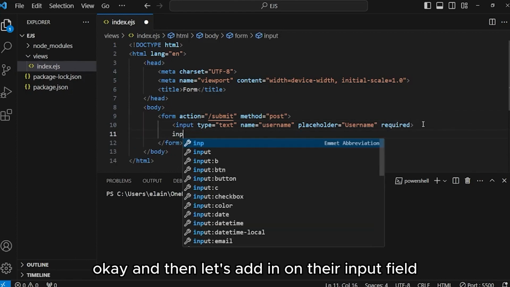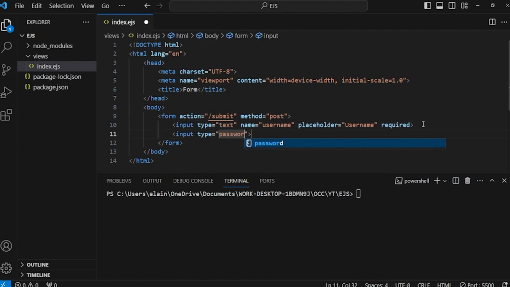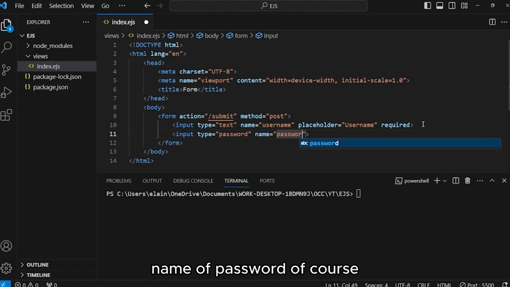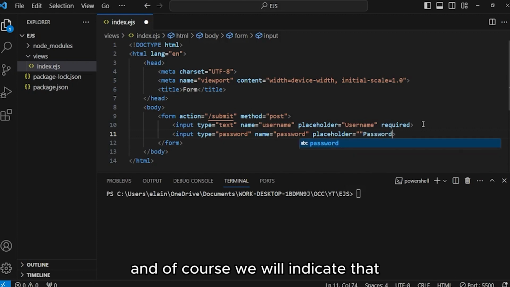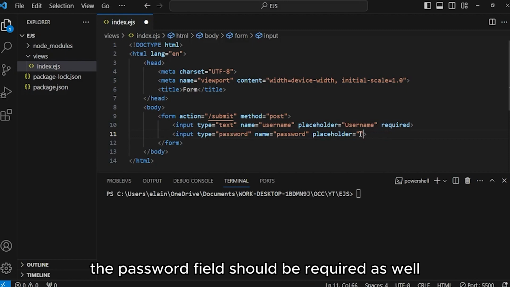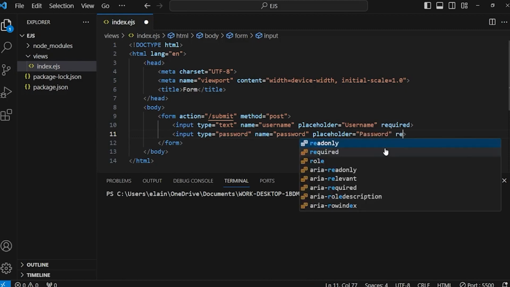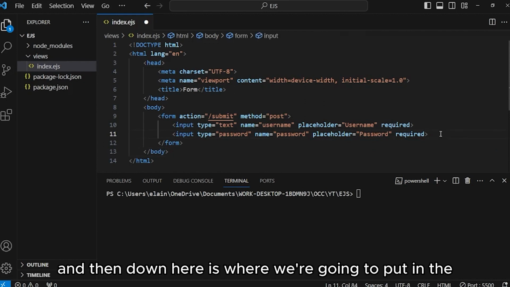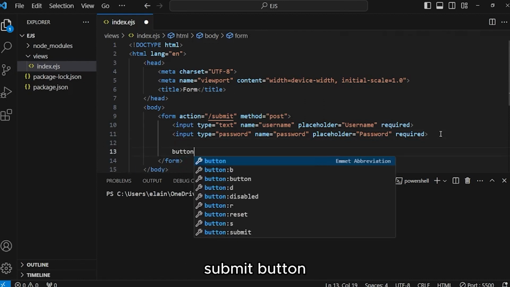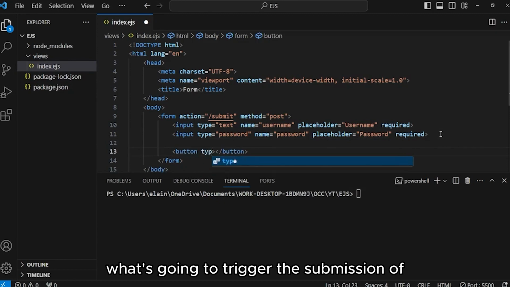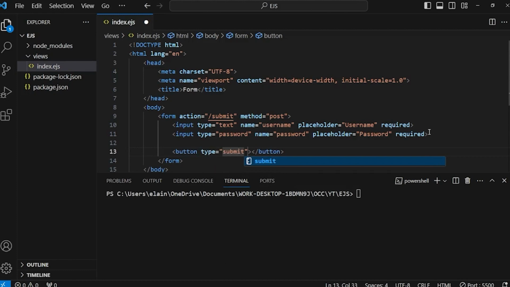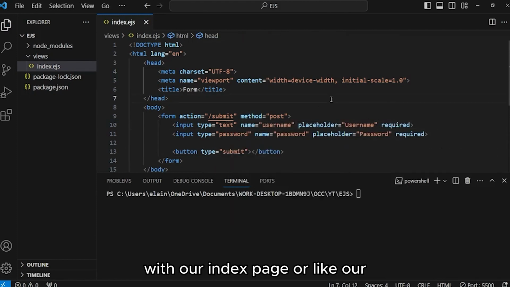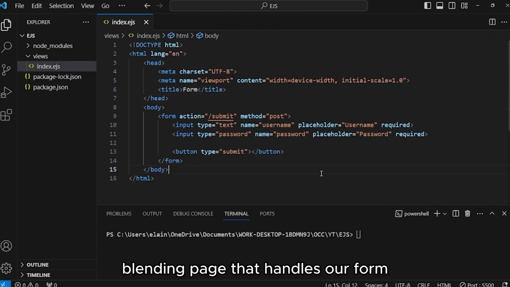And then let's add another input field, this time for the password. Let's give it an attribute name of password, of course. Also put in here a placeholder, and of course we will indicate that the password field should be required as well. Required. And then down here is where we're going to put in the submit button, what's going to trigger the submission of this information that we're able to collect. Let's put in here submit.